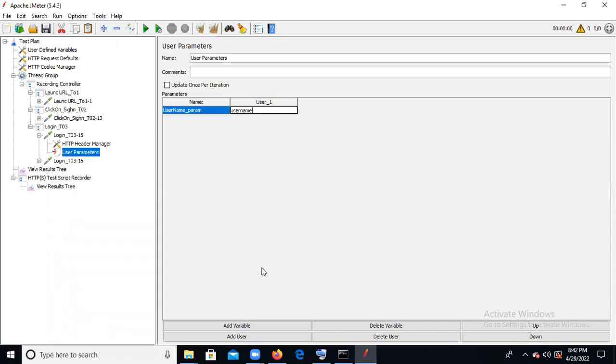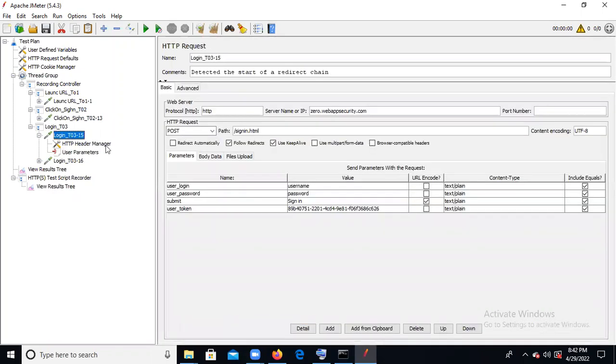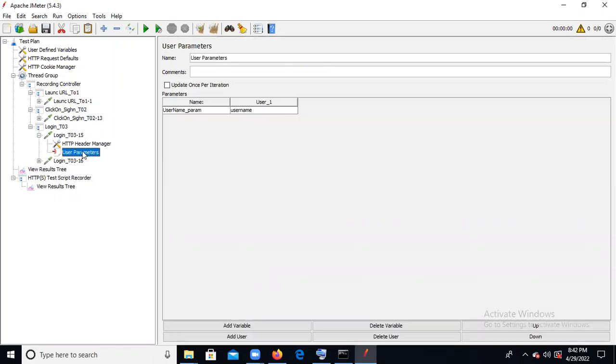And after that, we have one more. What is that? Password also we need to parameterize. Again, you need to add one more variable, click on add value, and enter password param. I'm just entering password param. And like username, password is also the same, so I have given it like this.